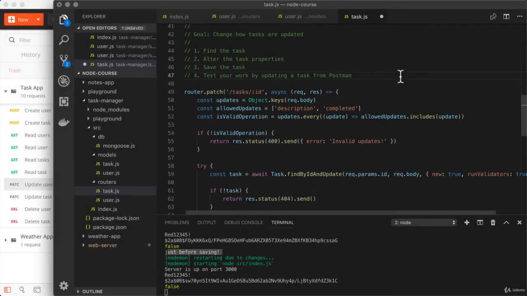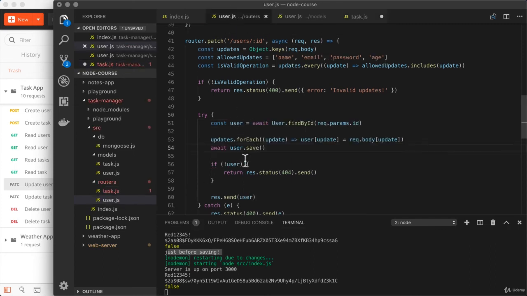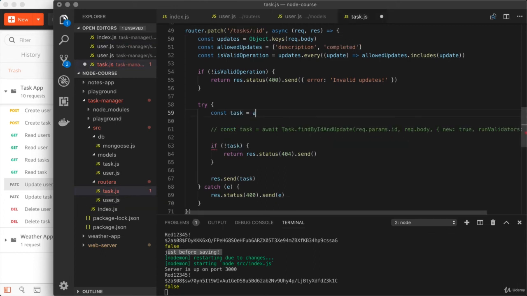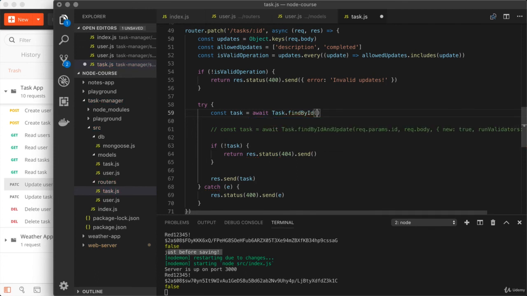How'd that go? Let's go ahead and kick things off together. Down below, we have the one line we had before. I'm going to comment that out, and instead, we'll do things the new way. So first up is to find that task. I will create a new task variable, much like we did for the user router over here. And I'll use await with Task.findById, passing the ID in, exactly like we had done before.